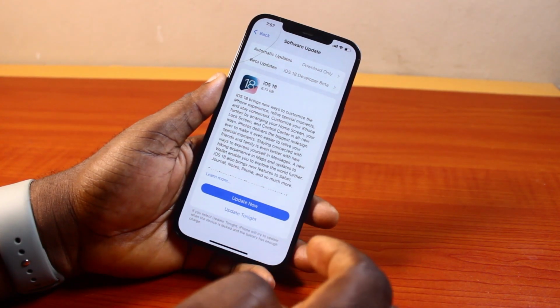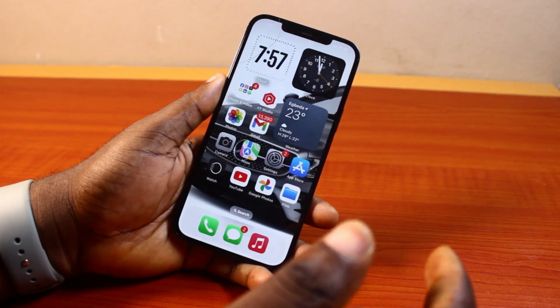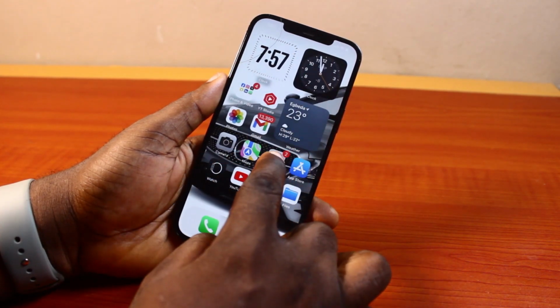Then go ahead, tap Update. Now download and install the latest update on your iPhone. Now once you've updated your iPhone, go ahead and open the iPhone settings.